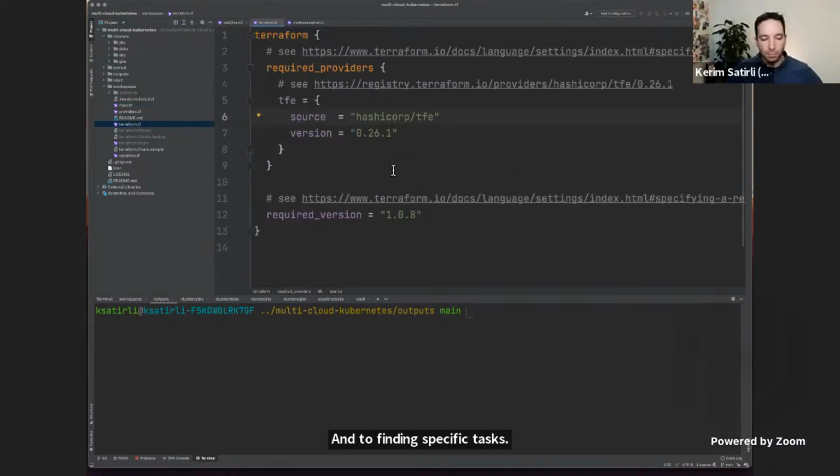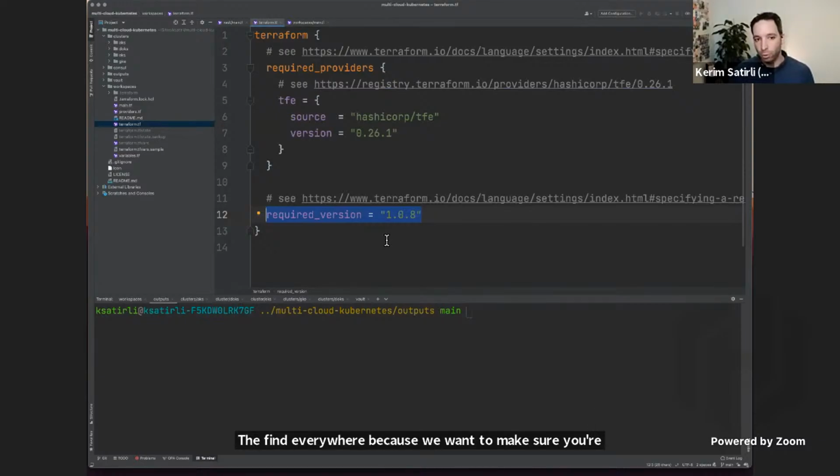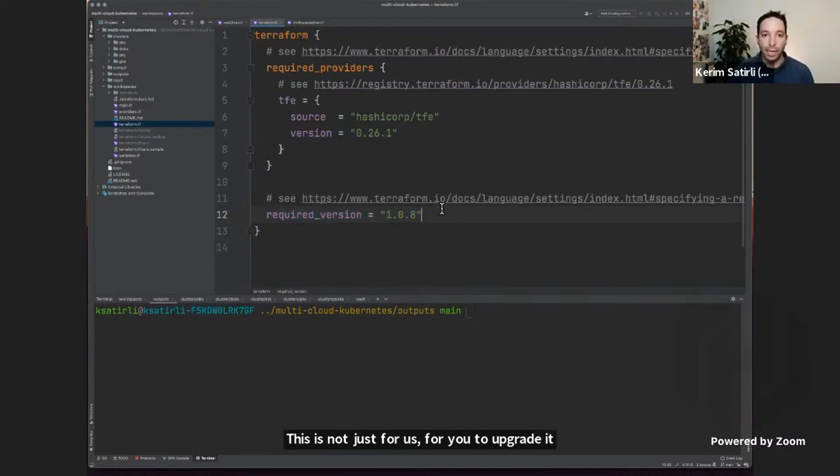So we started out by defining one very simple thing to limit our blast radius, which is we require a specific version of Terraform. You'll find this one in the repository, which we'll share with you later, defined everywhere because we want to make sure you're running the right version. This is not just for us, for you to upgrade. It is very much to ensure that your code keeps working, even when you view this in the future.